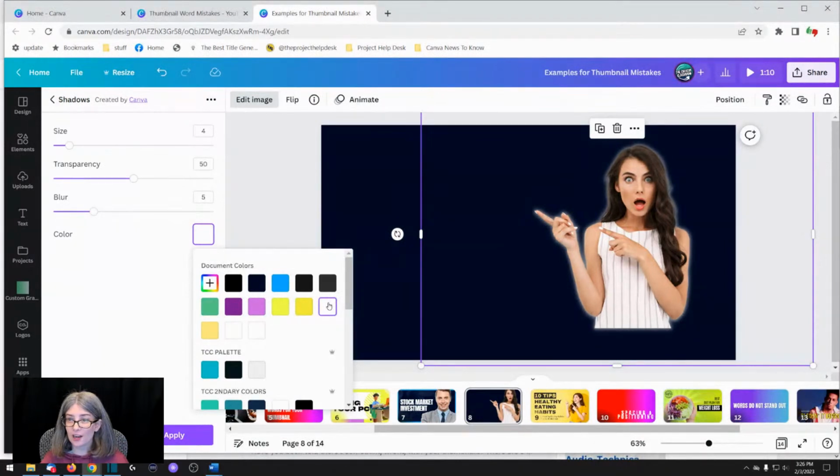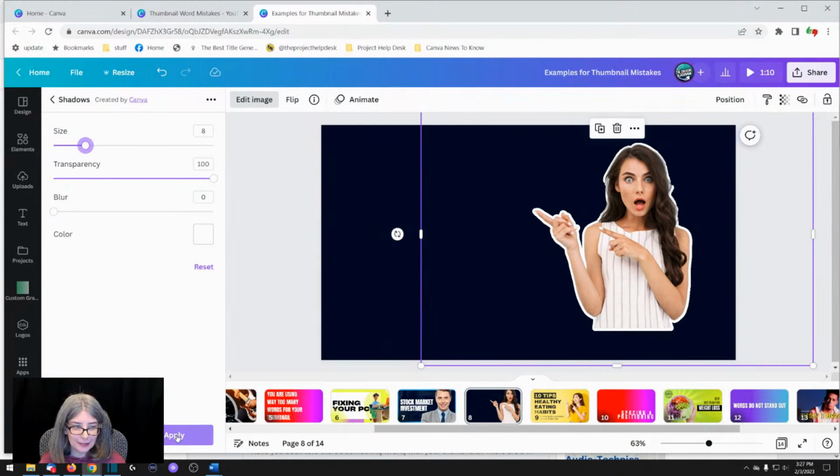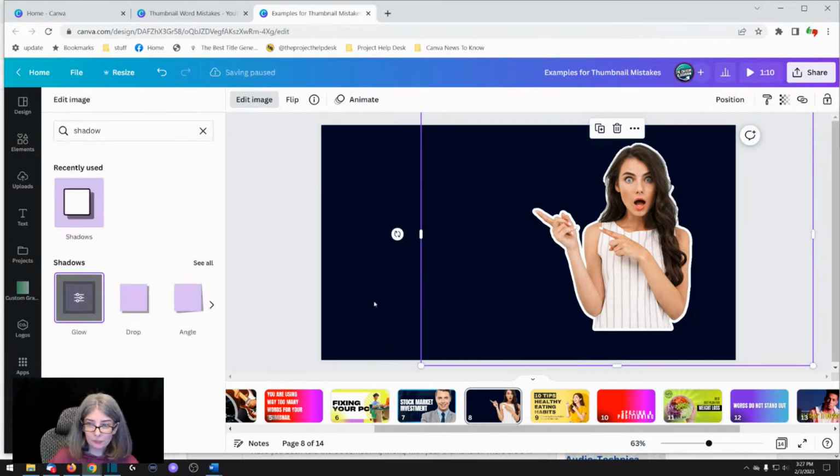So let's say that we want a white outline, maybe. All right. And then if you want a solid glow around the person, you would take the transparency and move it up to 100. And you would take the blur and move it down to 0. And at that point, you can play around with the size to get the outline how you would like it. So I just here used 8 because you don't want it to be big. And then you click apply.